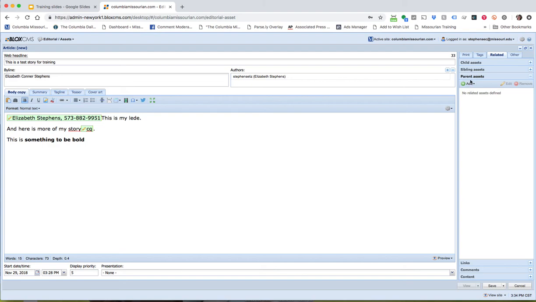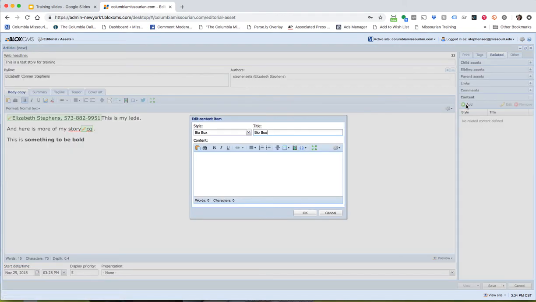On an article, you generally should not have a parent asset. We will leave that off. Under content, this is where info boxes and other information can go. We put corrections and updates here as well. You can select the style. There's more detail on the training site about what these styles look like. But a bio box is a pretty standard info box. You don't want the title to say bio box, so you should make it more interesting, like about the city manager, and then you would put in your info box information.